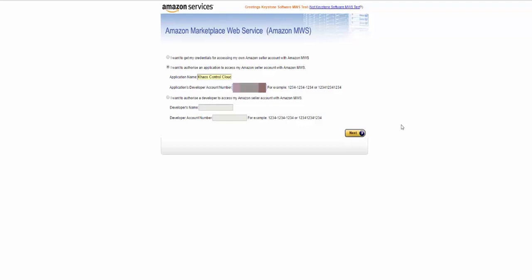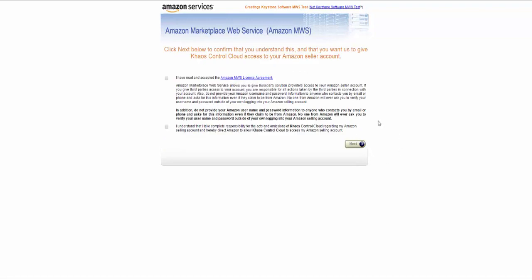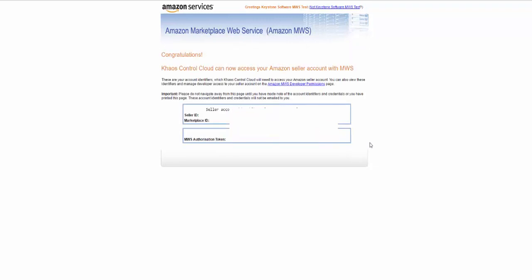Again, you need to make sure this is the UK one, and if we click on next, we'll then get a prompt to say, are you sure? We say yep, and yes. Click on next, and we get three different pieces of data. So we get the seller ID, marketplace ID, and the MWS authorization token.